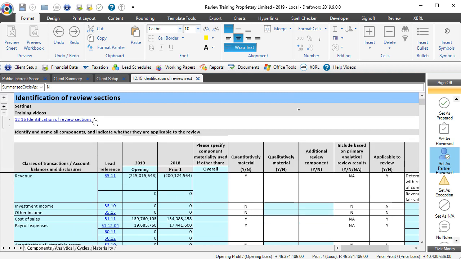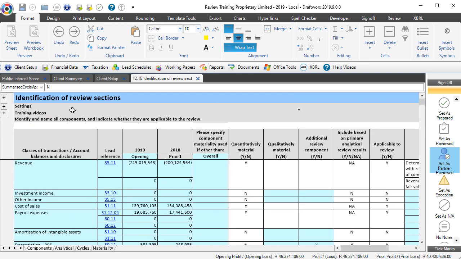Close the settings. I'm happy with those. There's the training video if you want to go and look at it. And here we go, and we start looking at balances. Okay. So the process, folks, let's start with revenue. Got an opening balance. We have got a prior.